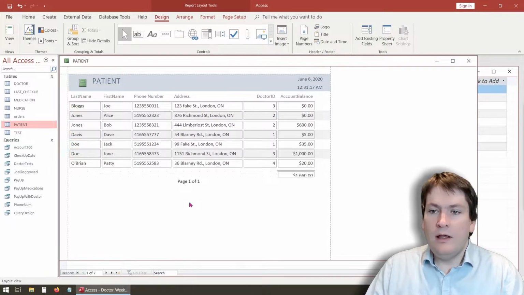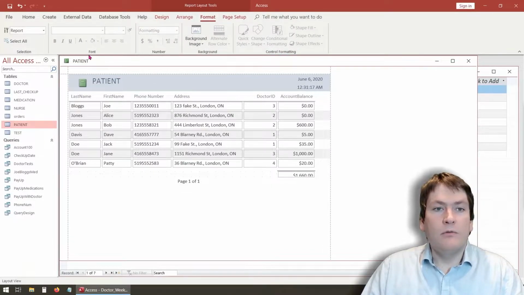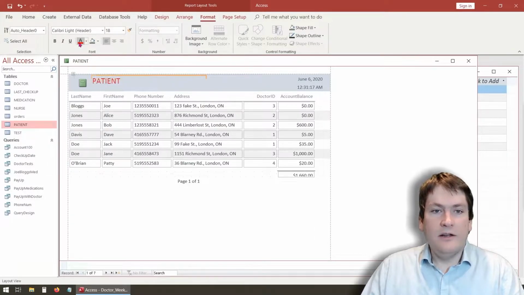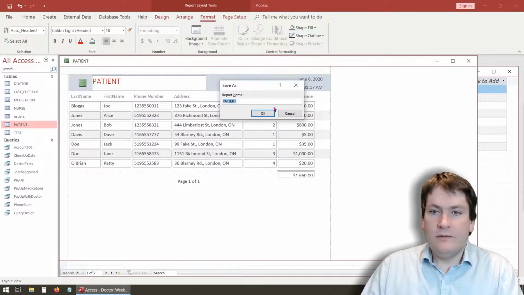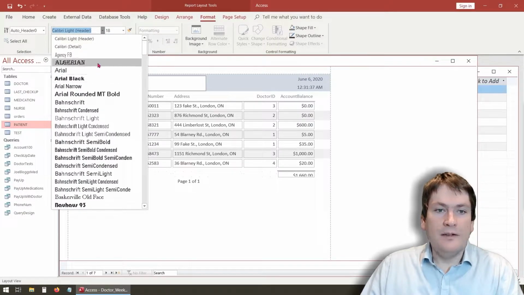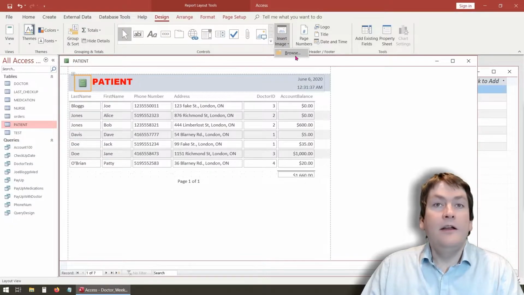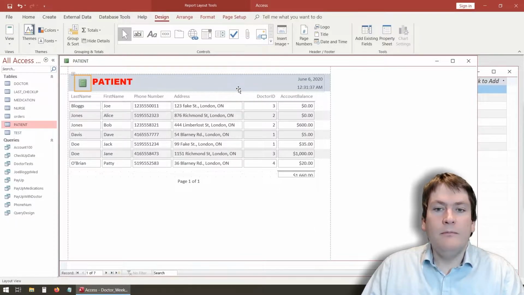Now let's say we want to do some editing, make this look a little bit fancier. Well, we still have all those formatting tools that we saw before for reports, so we can always change things like color of text, make it bold, change fonts, all the basic stuff you'd expect. You can have images, like a default one in here for us. You can insert new images, just like you did in your forms. You can put logos, dates, times, pretty much anything you could do in a form visually, you can do in a report.